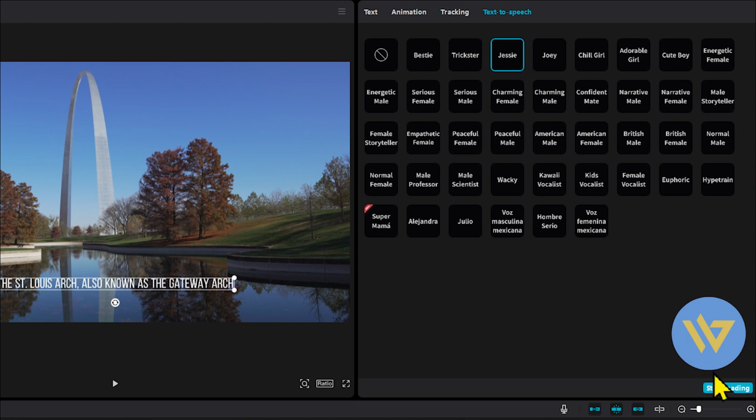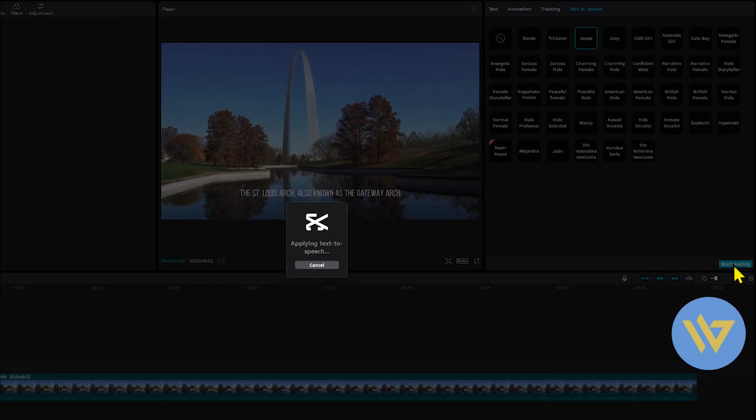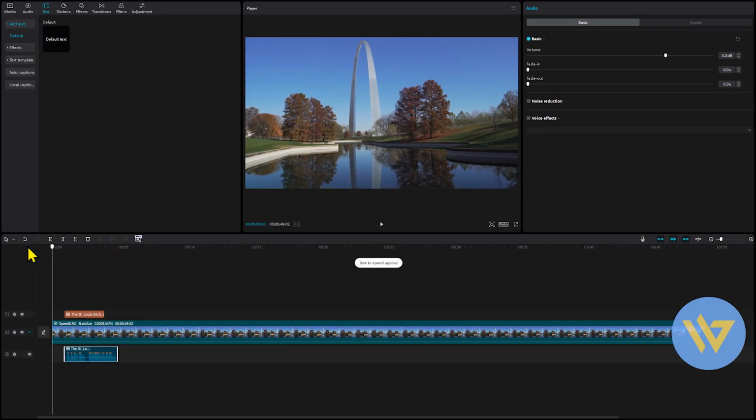When you selected the voice you want, click the button that says Start Reading. You see CapCut generated the audio voiceover, and I'll just play it back.